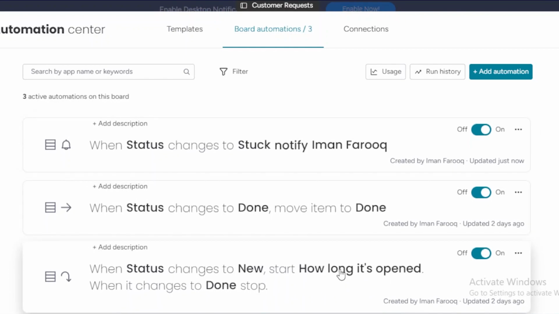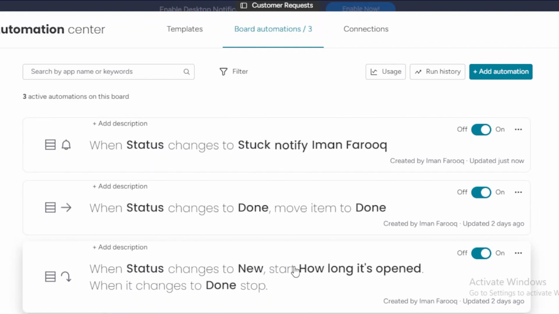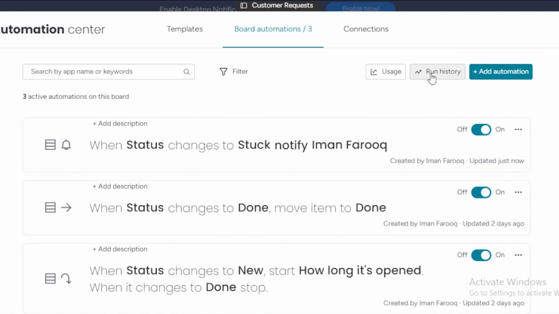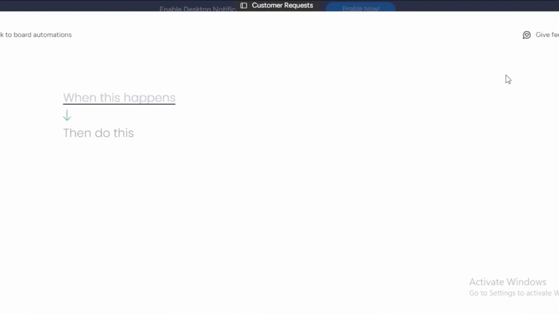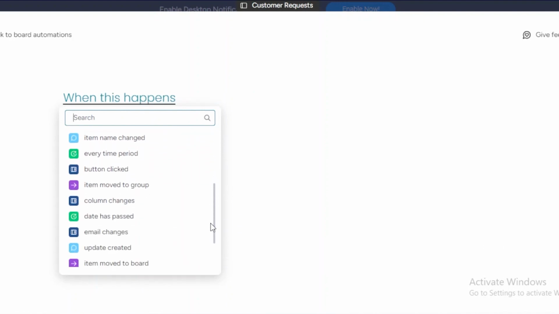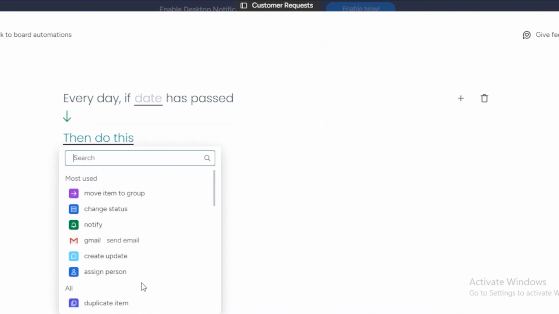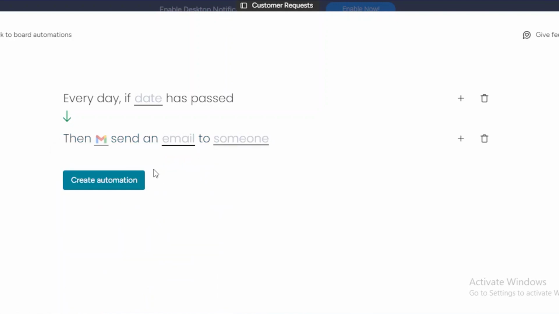So this is super, super helpful, meaning that in case you want to know how long it takes for somebody to work on a specific task, you can just add in the time tracker and look into it later on. There are multiple other automations that you can add to make the most out of Monday.com. You can just simply say when this particular thing happens, let's say when a column changes or when the date has passed, then send somebody an email. You can just simply create this automation.